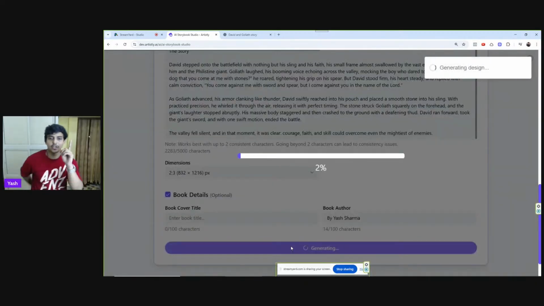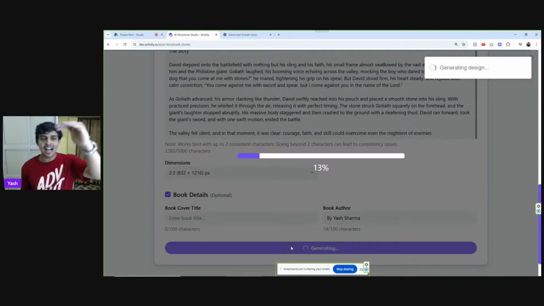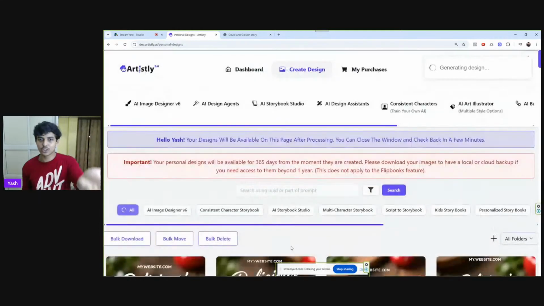So you know what it's going to do? It's going to take my script and automatically write the book title for me. I just left it empty. I want my name as the book author on the front cover, so I added it. I added the page descriptions, the character descriptions, and the script.